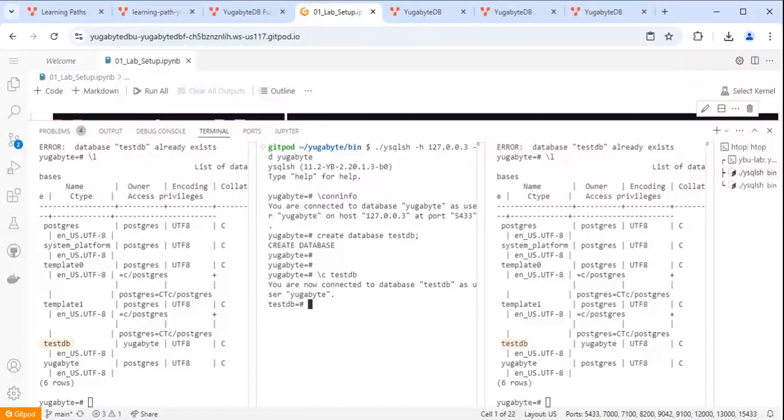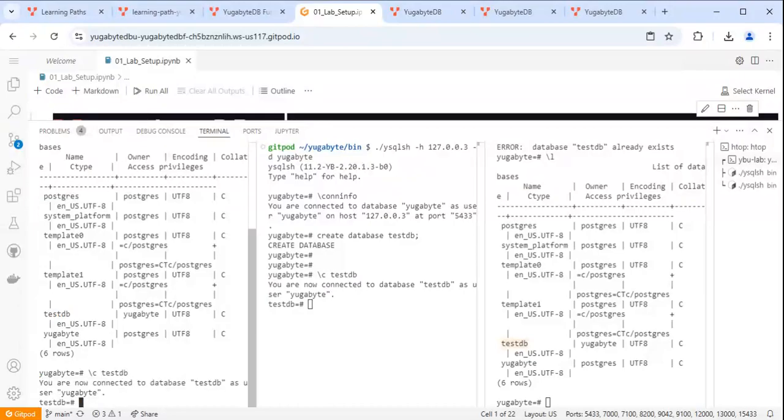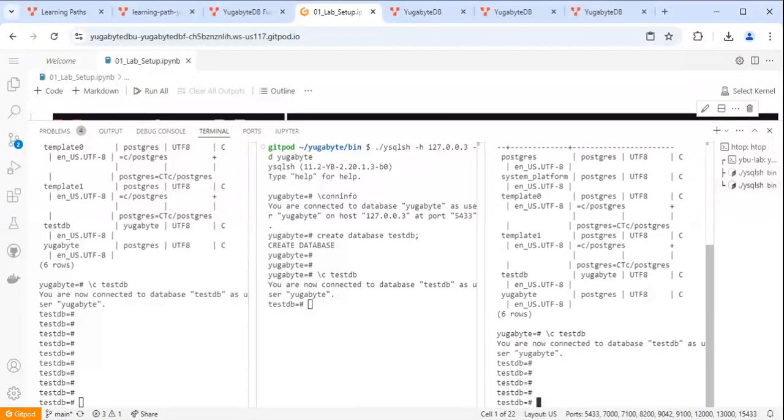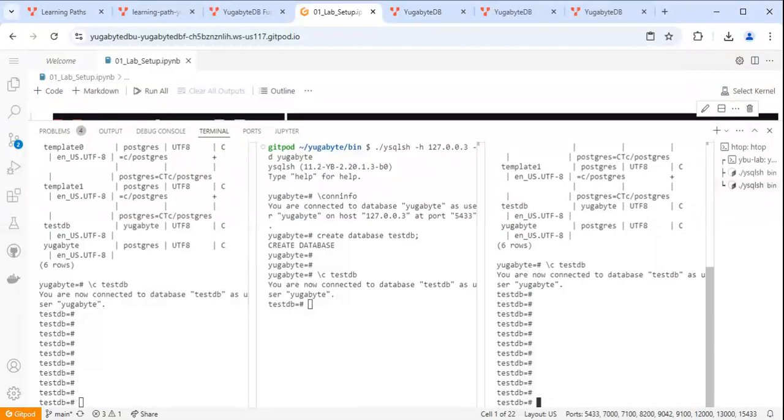Okay, so node 3 has been connected to test DB. Now I shall do the same here as well for node 1 and node 2. Test DB. Yes, so here also it is connected to test DB, and here also I've connected to test DB.